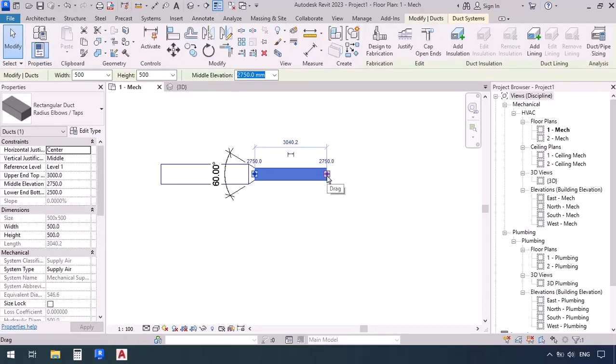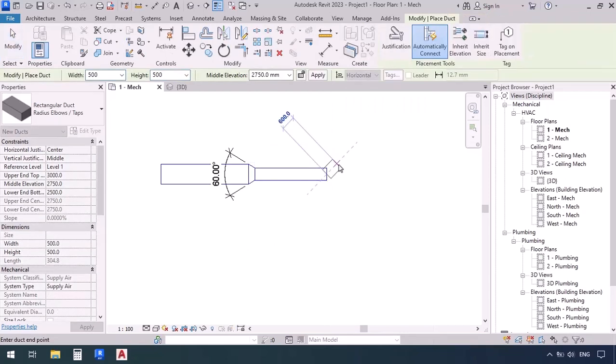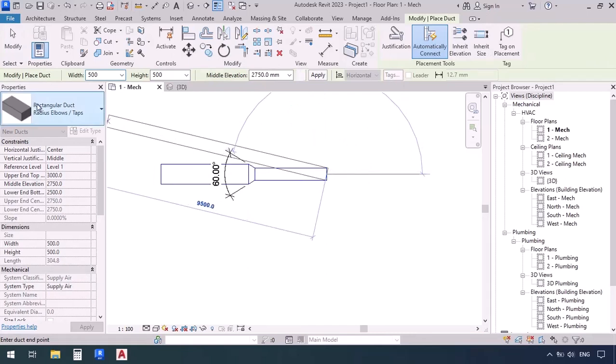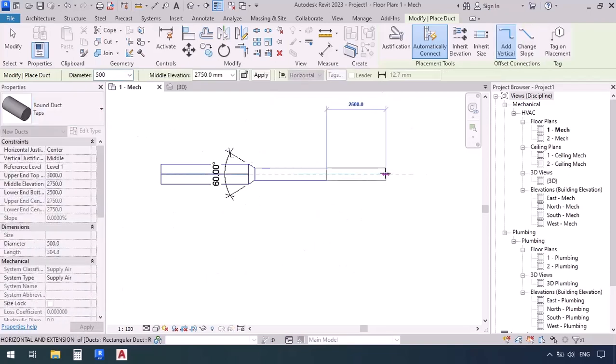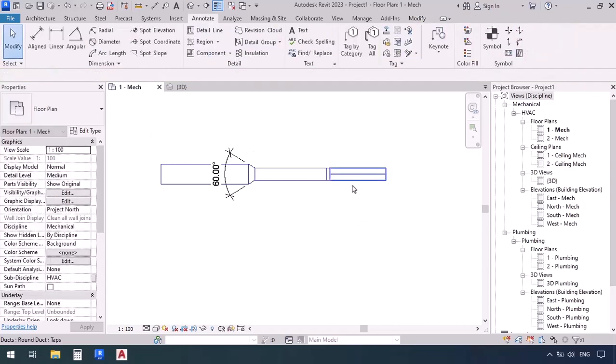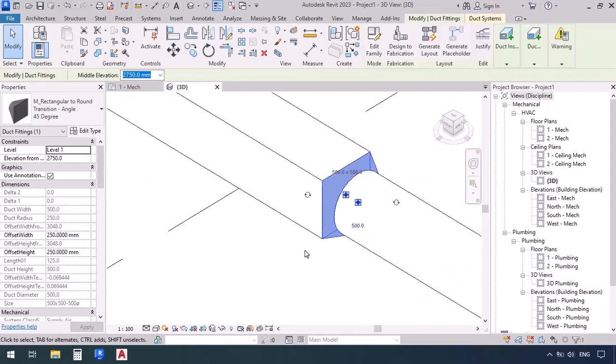Okay, now we are going to right click here at the end of the duct and then click on Draw Duct so that we can draw another piece of duct. So now as this command is activated, I'm going to go to the Properties window and open this drawer and decide that I want to draw a round duct from here on out. This one also has 3 different fittings, but we're going to select this first one. Click and Escape key. Now as you can see, it has put a fitting here for me. This one's actually rectangular to round transition. Let's go check it in 3D, and there it is.